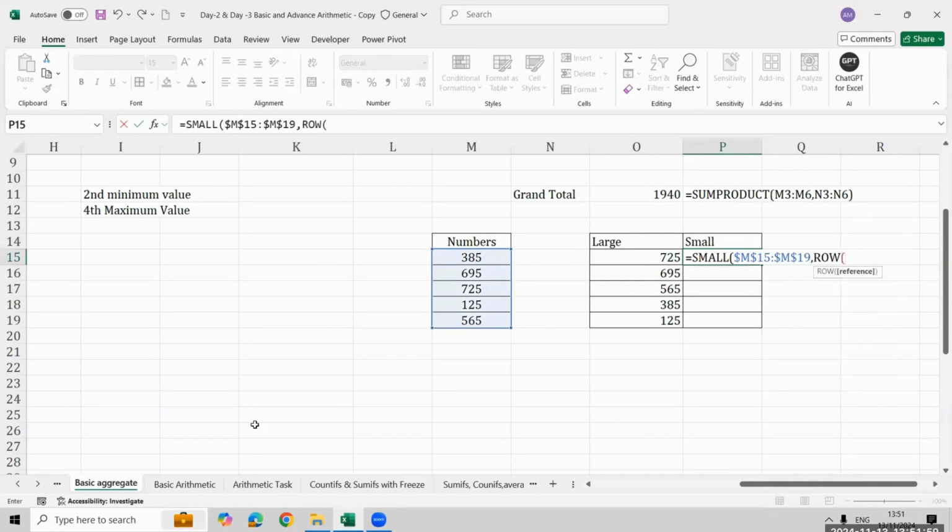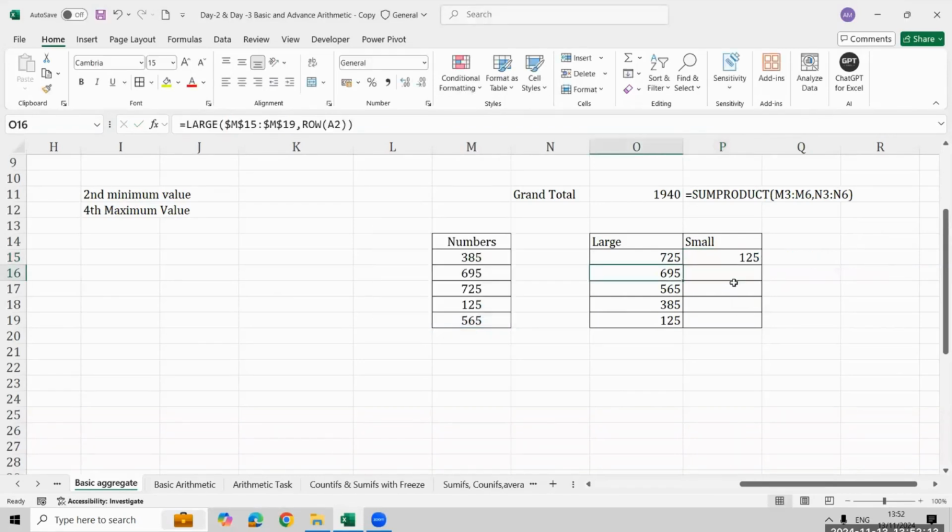And you have ROW A1, anything you can take. It's not like that, A1 only. You can use Z1 also. Doesn't matter. At the end of the day, I'll get the reference number. Remember, Z will get removed. 125, 385, 565, 695, and 725. Is it clear? So you should not refer the cell reference.